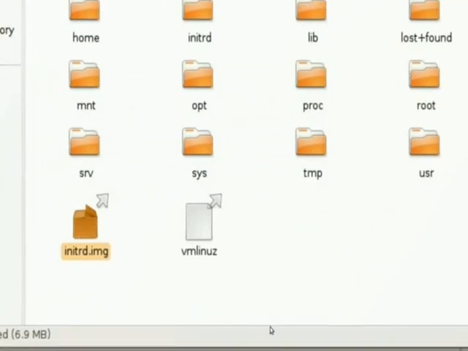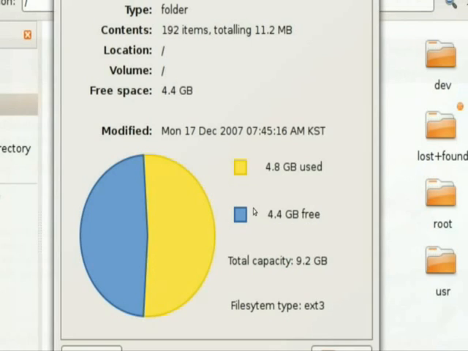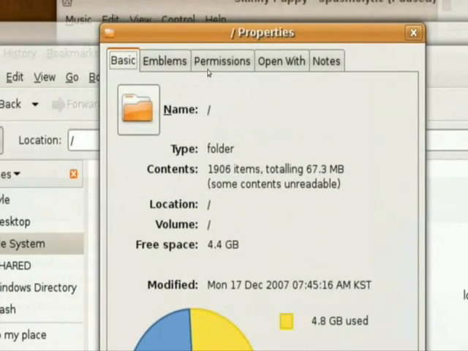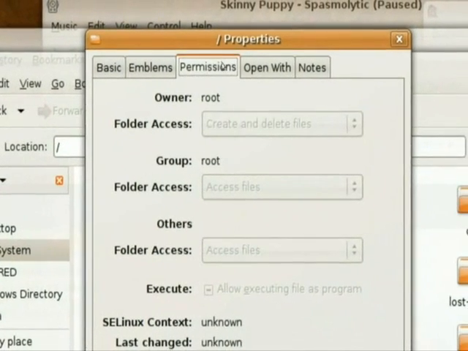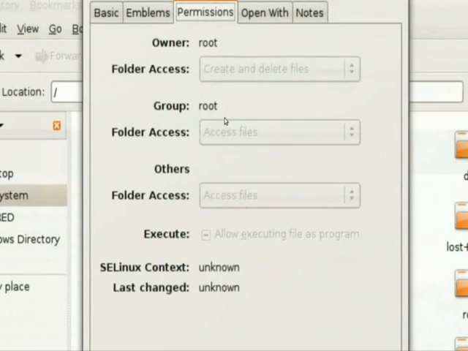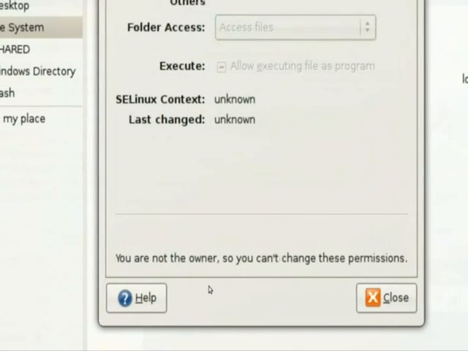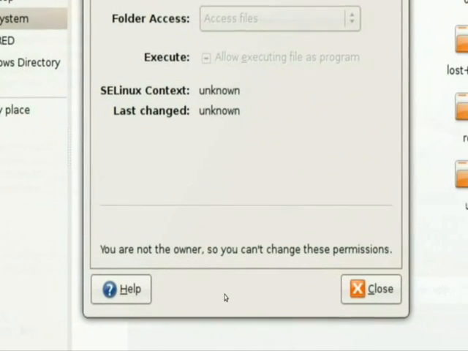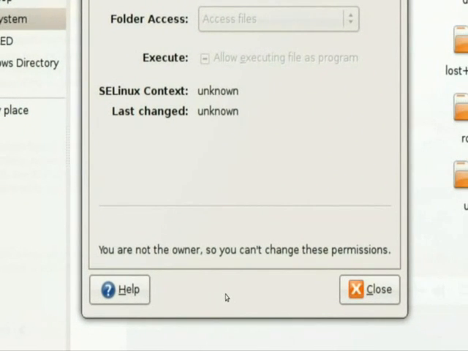This is my computer. So you right-click, go to Properties, go up to the top, look at Permissions: Owner, Root. You are not the owner, you can't change these permissions. But it's my computer. I am the owner. I can change these permissions. What have you done, Linux?